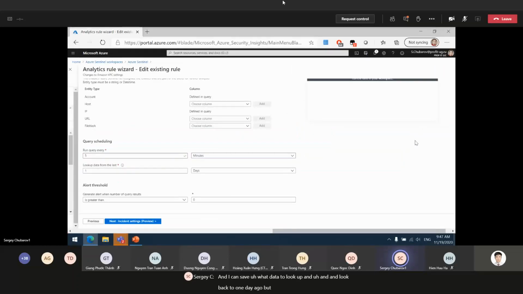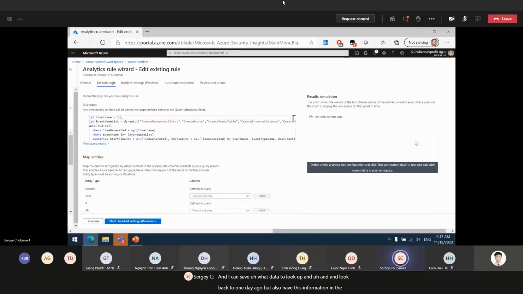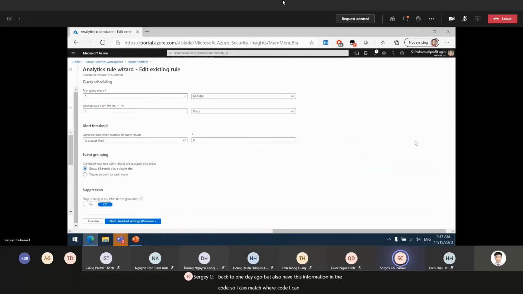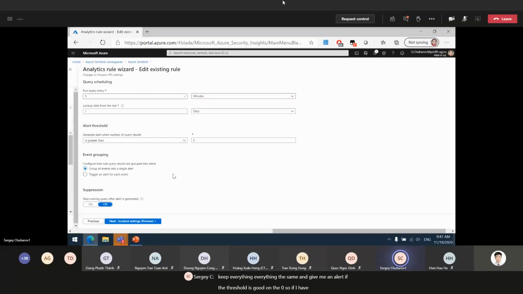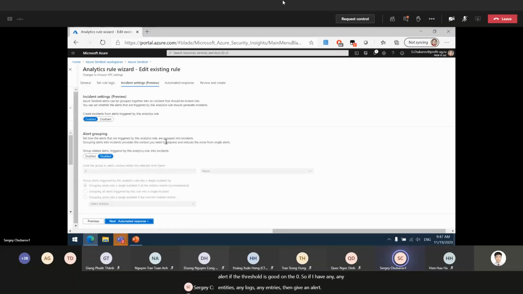But also I have this information in the code, so I can manage it by code, or I can manage it here. Let me keep everything the same, and give me an alert if the threshold is greater than 0. So if I have any entities, any logs, any entries, then give me an alert. Let's click next. Do I want to group those alerts into incidents?